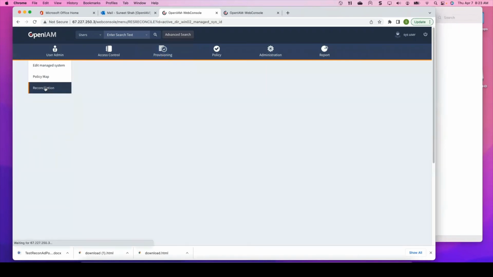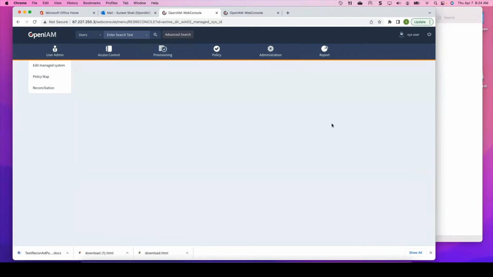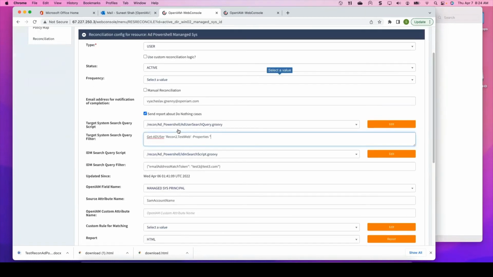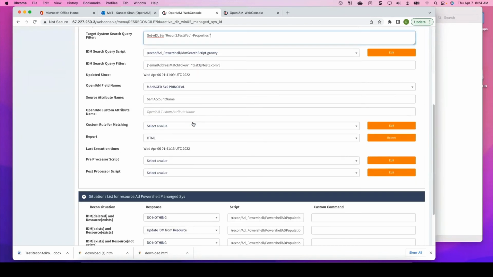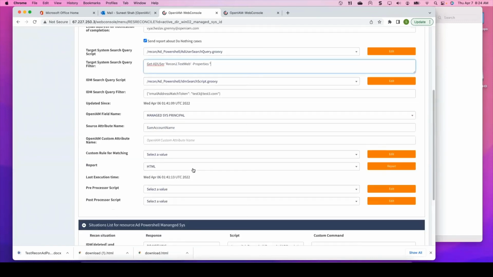So we go back to our reconciliation screen. We're using a different user just for demo purposes, right? So we use Raycon test user 2, and you'll notice that everything else is the same, right? And in this case, we set update IDM from the resource, right?